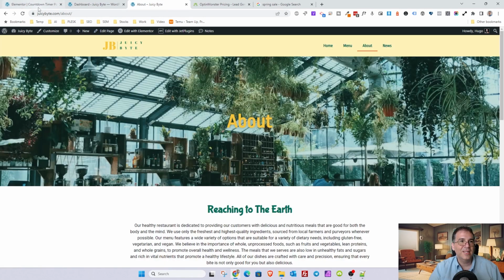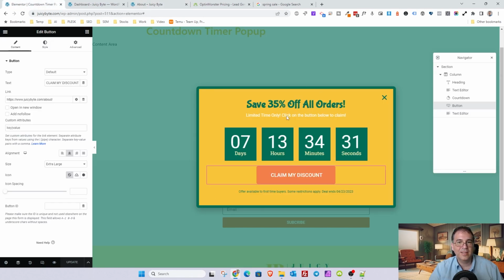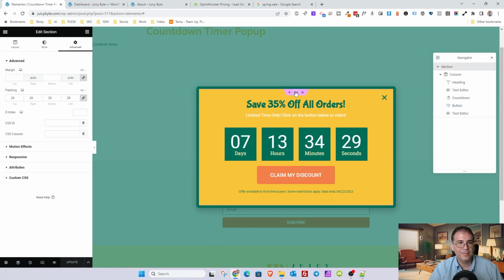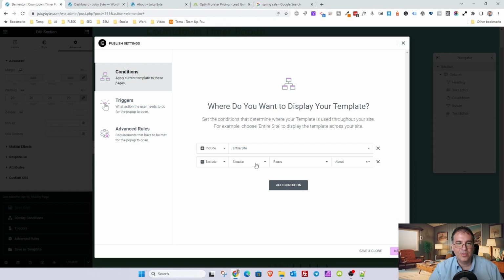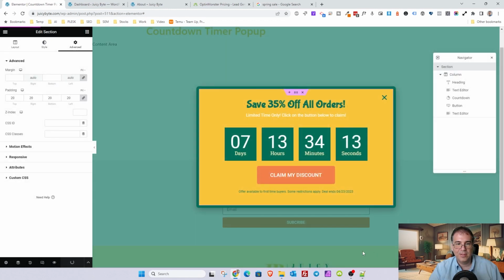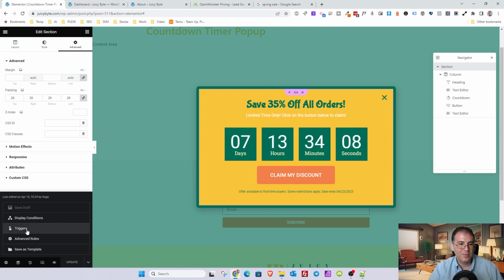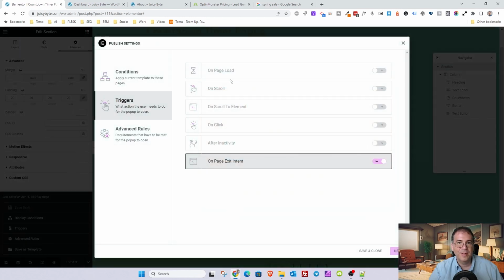So let's go back into the countdown timer. Let's see why it did that. Let's go to display conditions, exclude singular page, about. That's interesting. Why did it do that? Save and close again. Let's give it one more shot. I wonder if it's because we have the page load on exit intent. That's why it wasn't loaded. I completely forgot that I put exit intent.